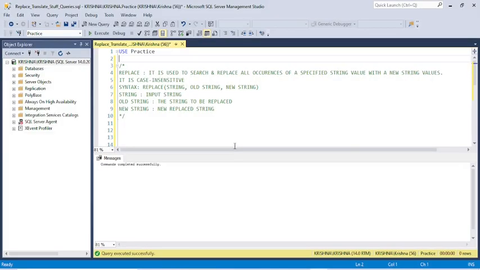Hi friends, welcome. In today's session, I will explain how to make use of the replace function in SQL and how to update a column value using the replace function.